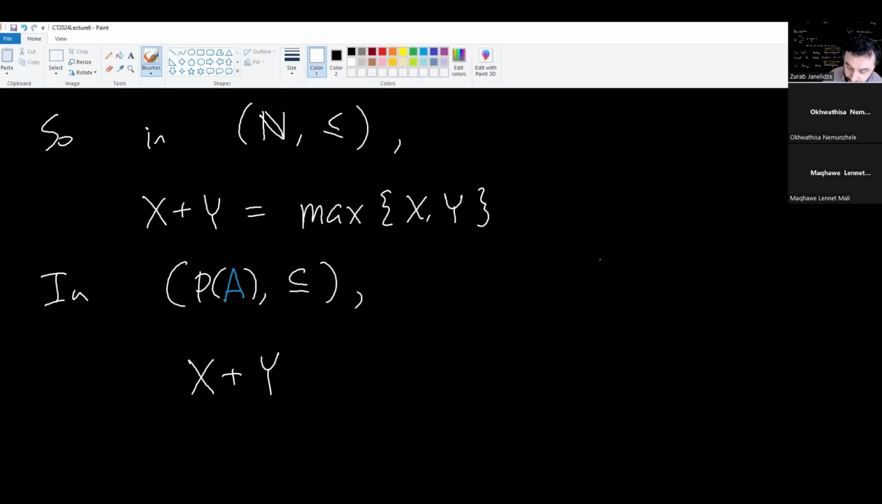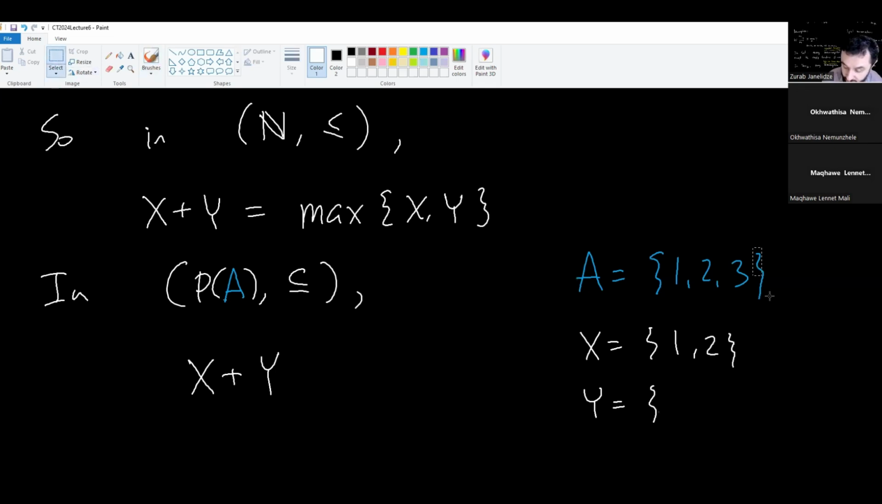Let's pick an example. Let's say A was the set having 1, 2, 3 in it. And we picked X to be the set having just 1 and 2 in it, maybe. Well, you know what? I want something bigger to make it more interesting. So let's say my A is this. And Y is a set having 2, 3, and 4 in it.